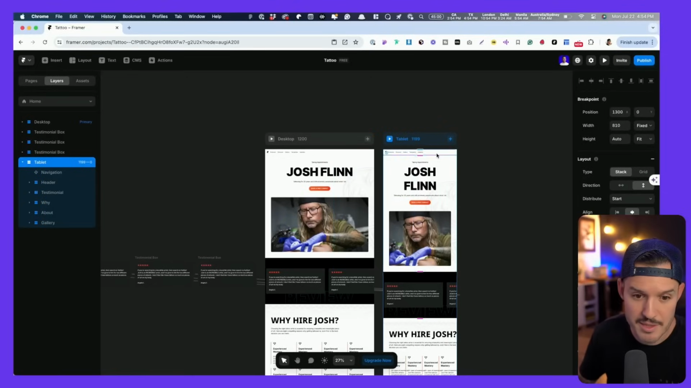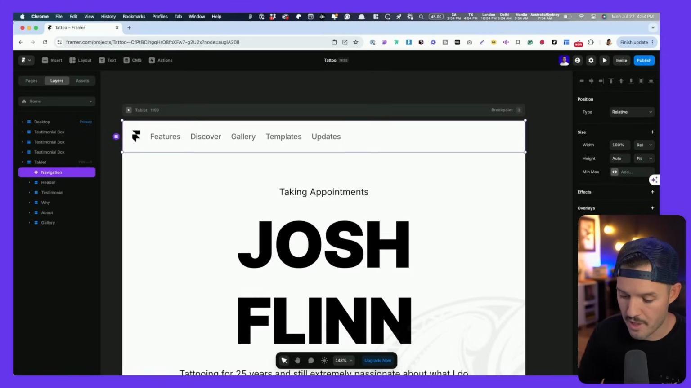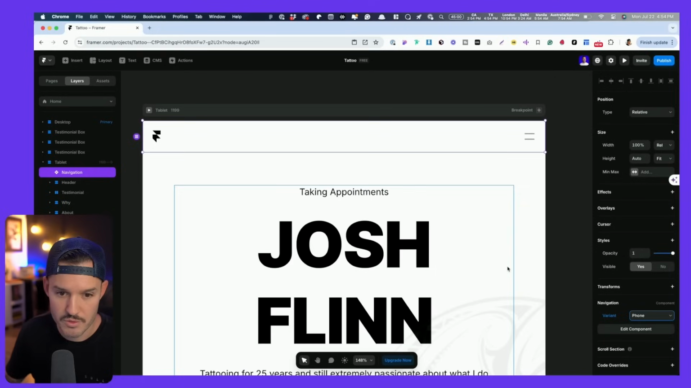And so here we go. We've set our tablet size here. We can come in and select our navigation. And why don't we swap that over to our phone view, just like so.